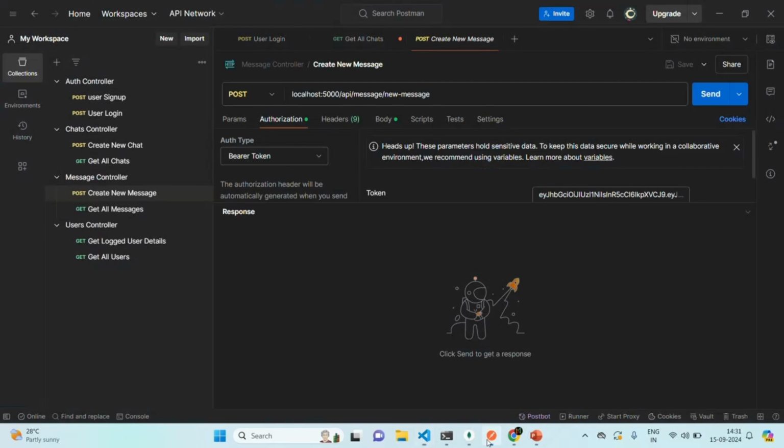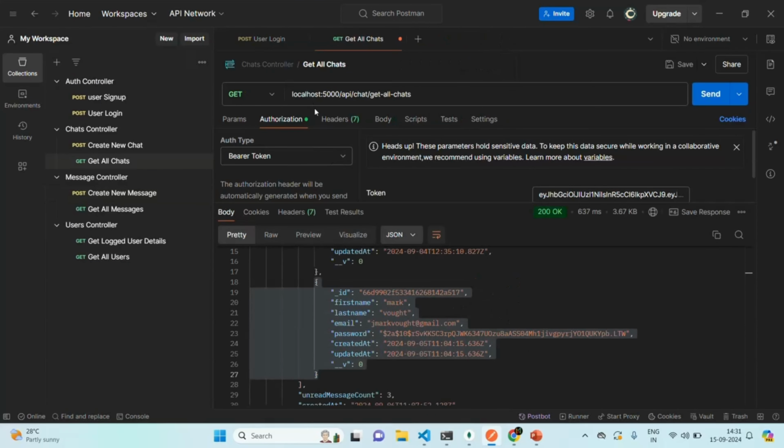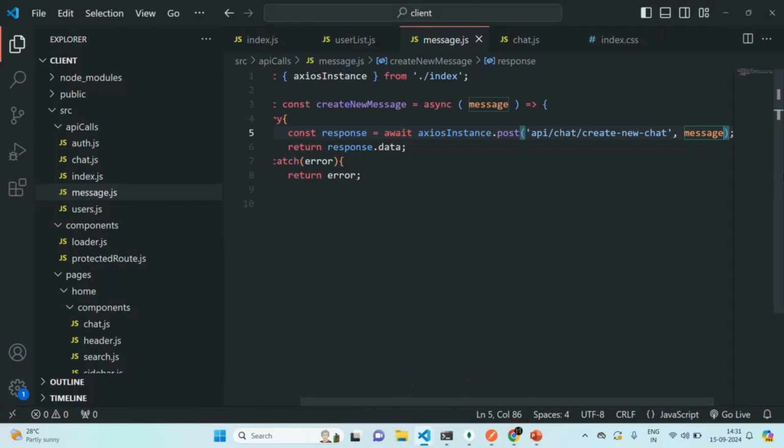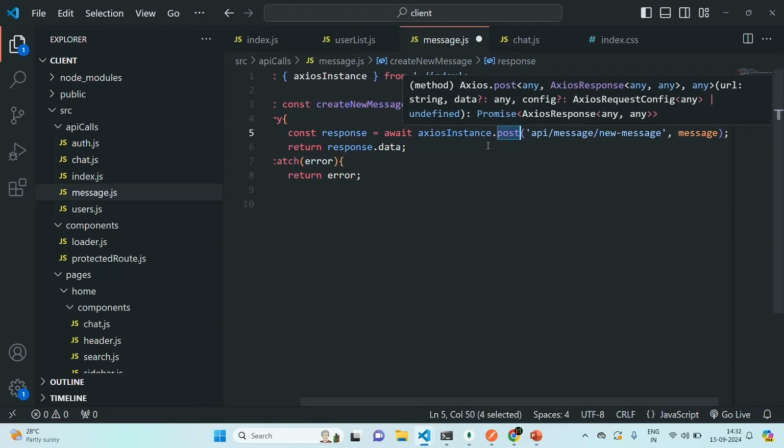For that I'll go to Postman, and here we have this create new message API. So let's open that. So here we have this create new message request. From that request, let's copy this endpoint. Let's go to VS Code and let's change that endpoint. So it is API/message/new message.